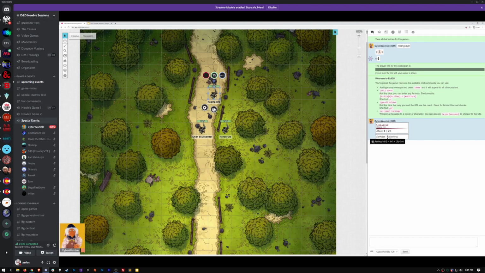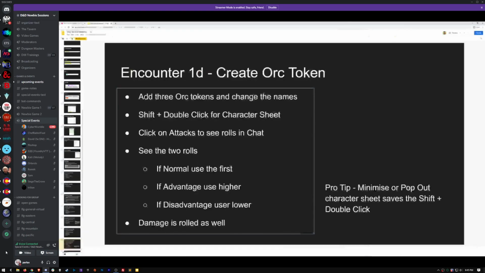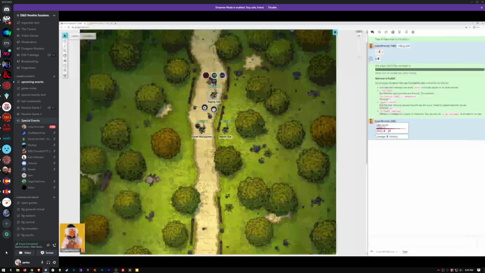So you do get the breakdowns of the rolls as you mouse over these various numbers, which is useful in case you want to double check the maths that's going on inside Roll20. So we can click on attacks to see rolls in chat. What else can we click on?